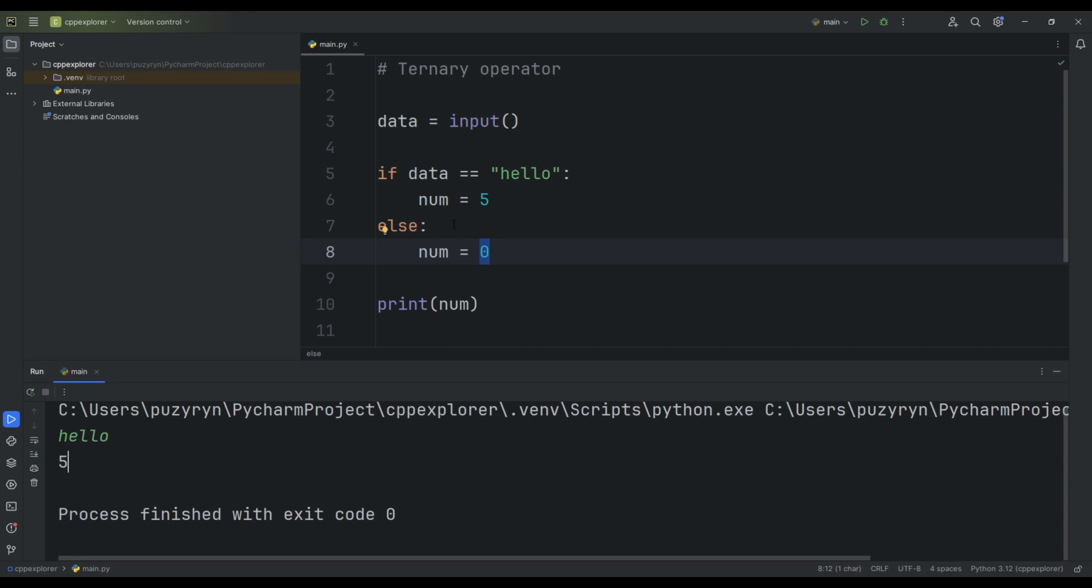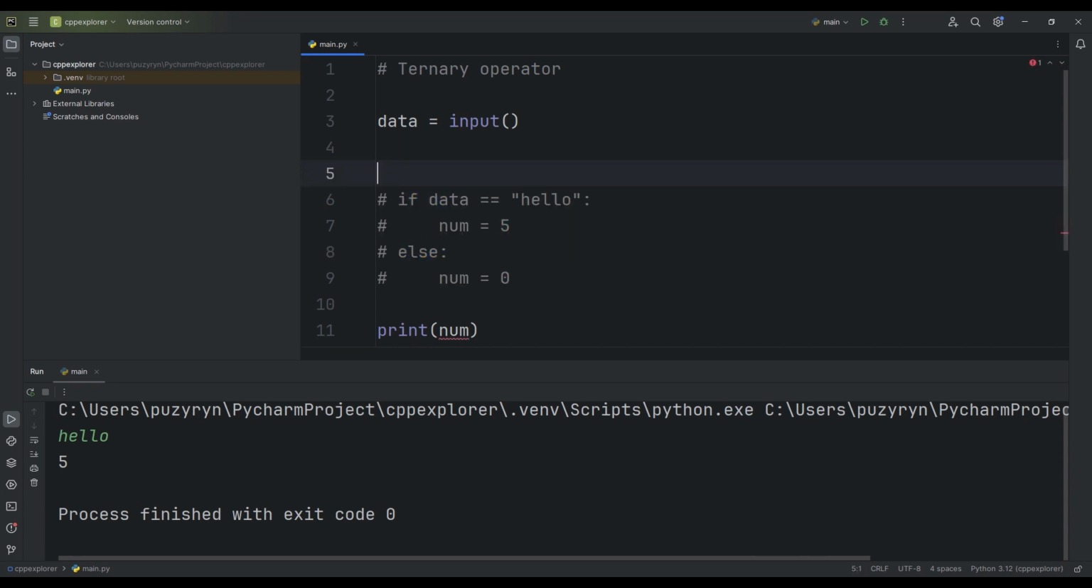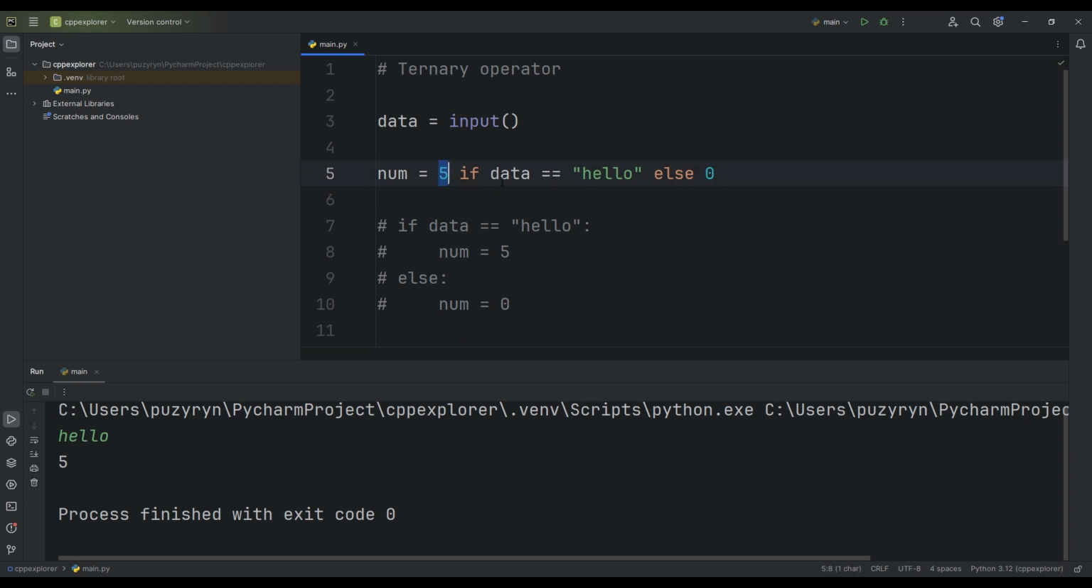Now let's rewrite this code using the ternary operator to compare the number of lines written. To do this, we create a new variable number, and we'll set its value to 5 only if our variable data is equal to the string hello. Otherwise, we'll set it to 0.